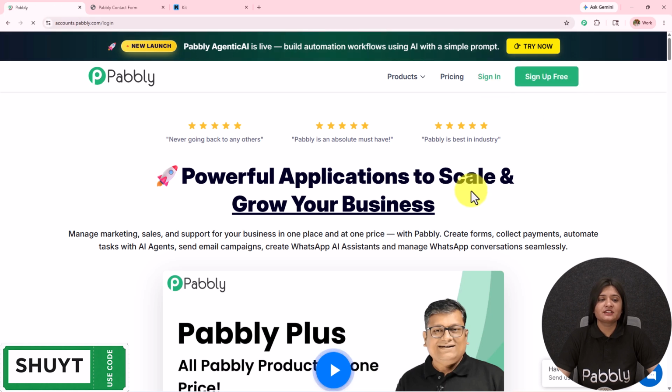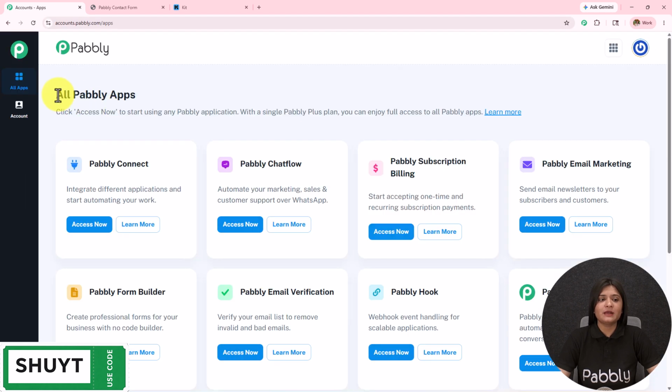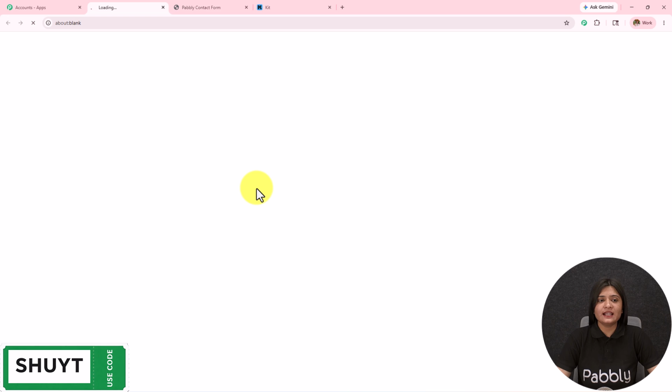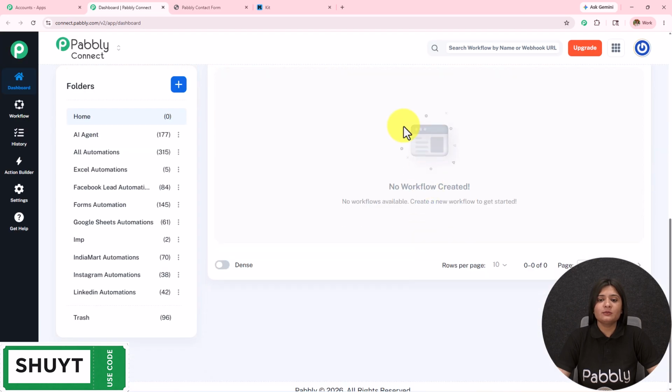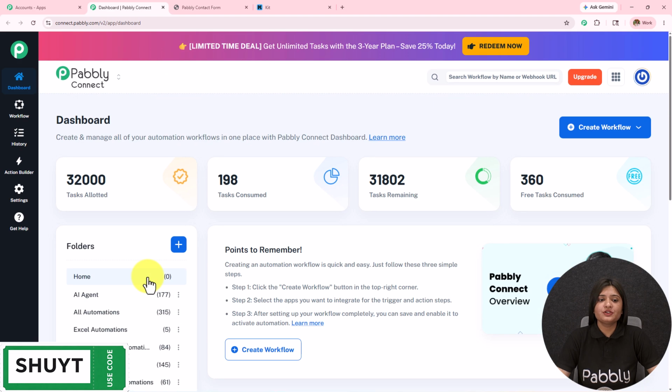Here, as I'm an existing user, I'll click on sign in, and here the all Pabbly apps page has appeared, which is showing me all the Pabbly applications. I'll click on this Pabbly Connect access now, and I will land on the app dashboard of Pabbly Connect, where I will be able to find all my workflows and all the folders.